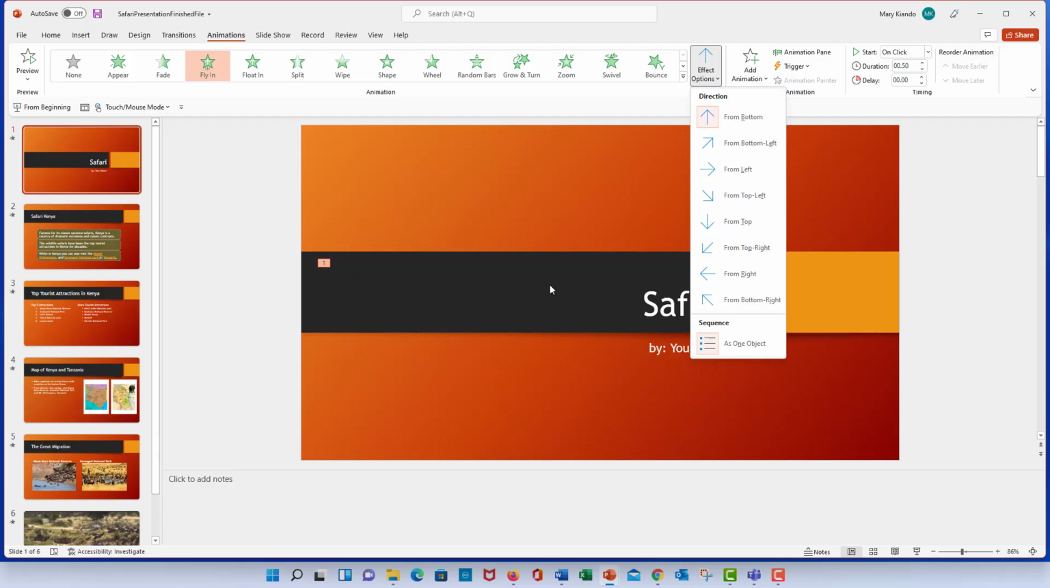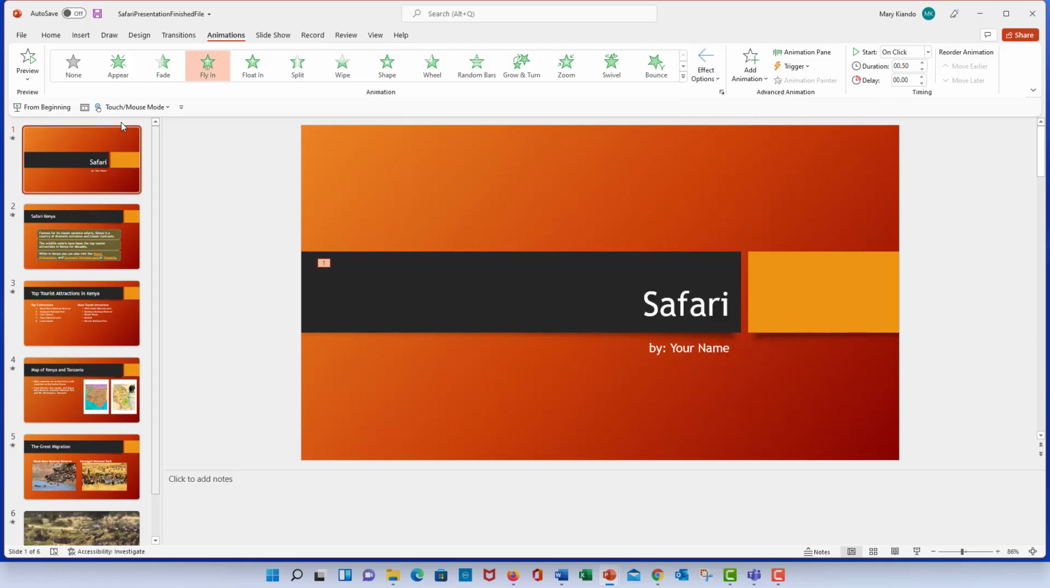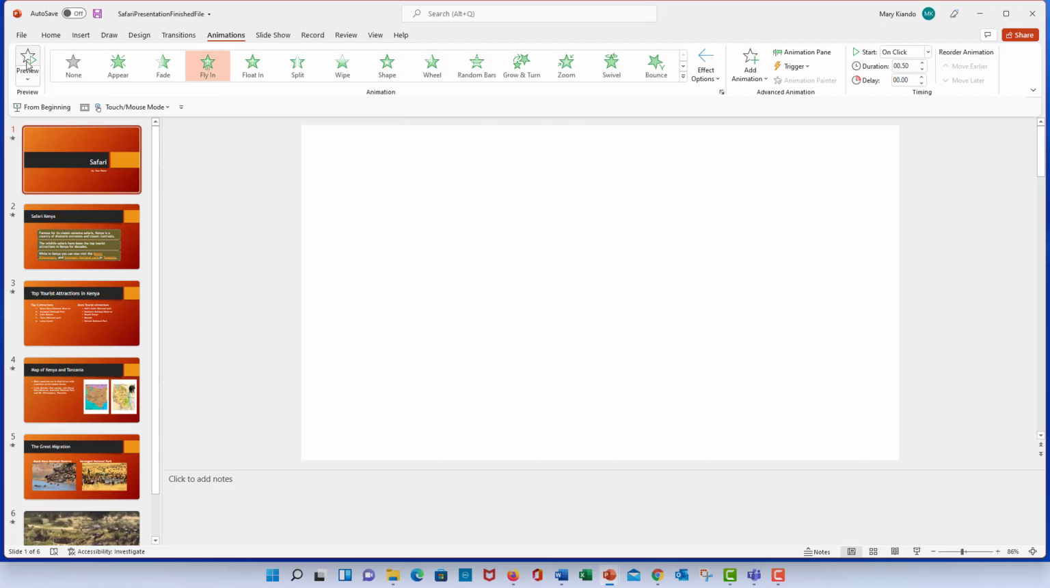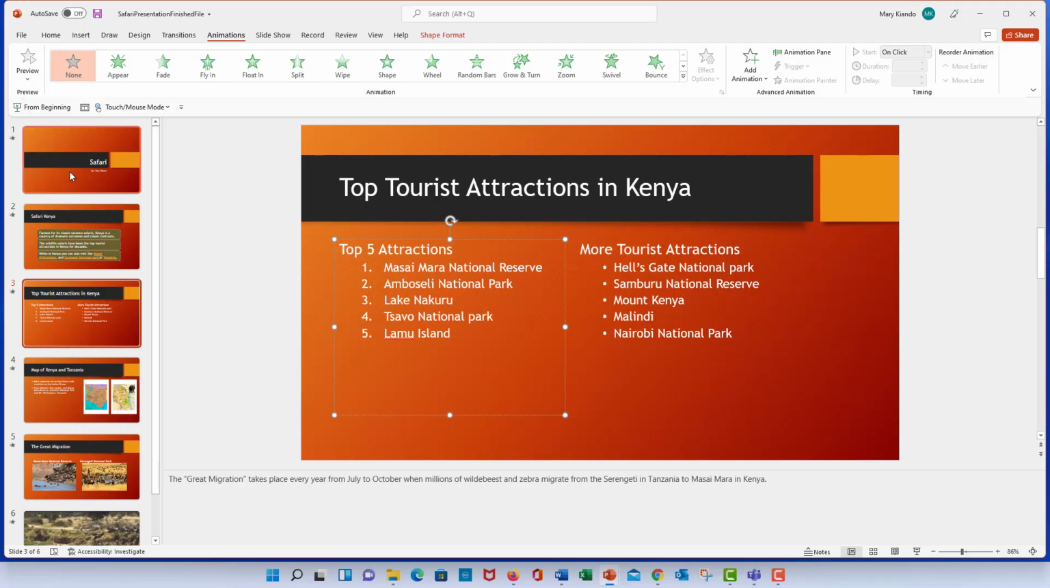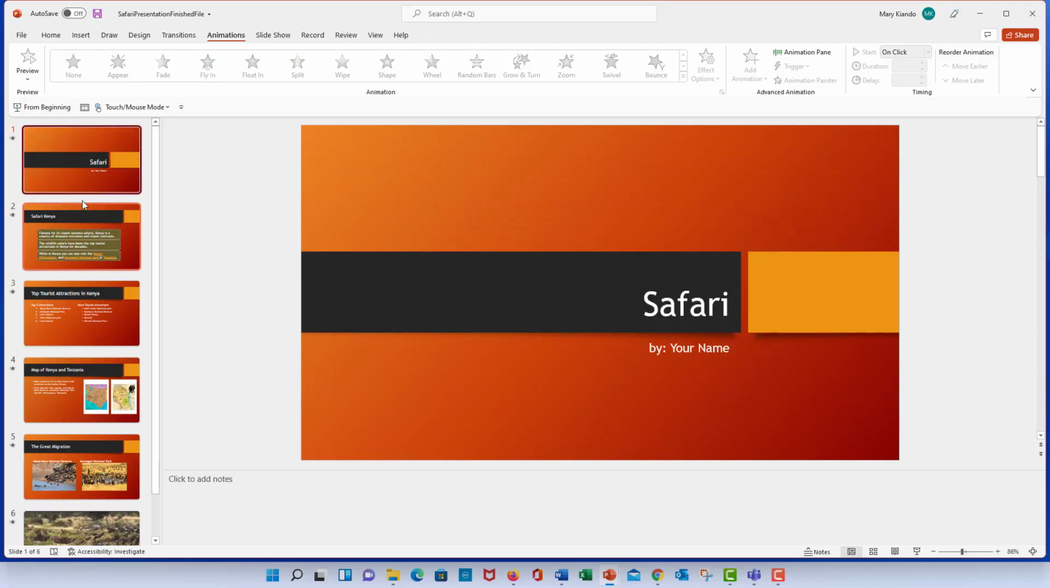So I can either choose my object to fly in from the bottom, or from the left, or from the right. And if I play this, so if I preview that, I can see my animations is coming in from the right. So I will click on none and remove the animations. So I don't have any animations here. The other way you can apply the animations is through the slide master.